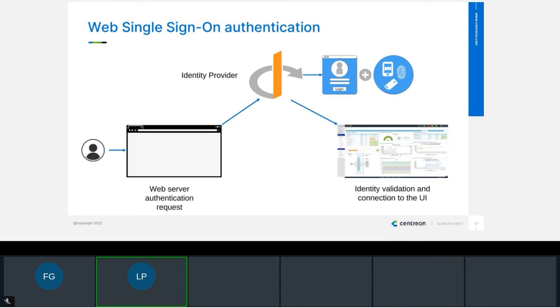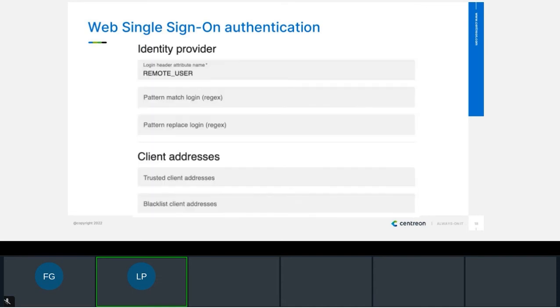So you have to configure Apache first, and you have to configure Centreon to know which variable from headers we have to use to get the login. And you also have the possibility to add a trust list of IP addresses or blacklist if you want to perform like a firewall configuration.